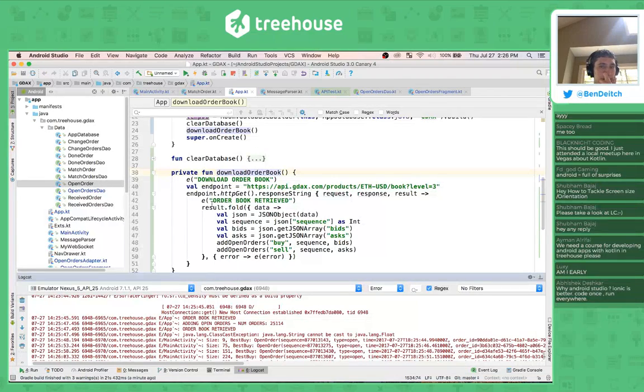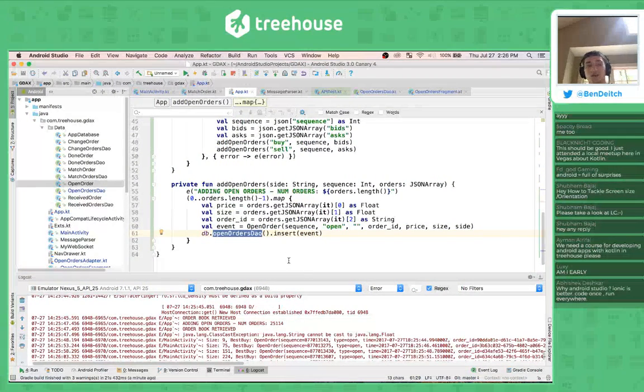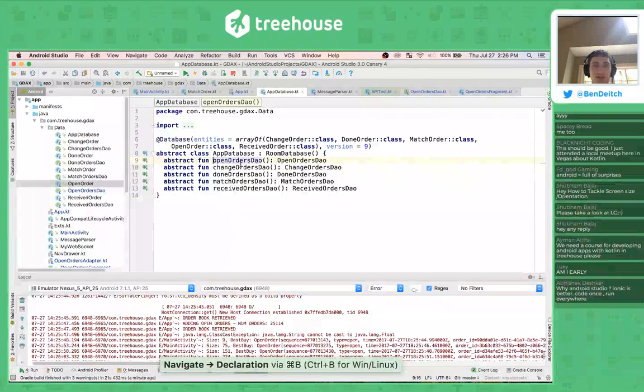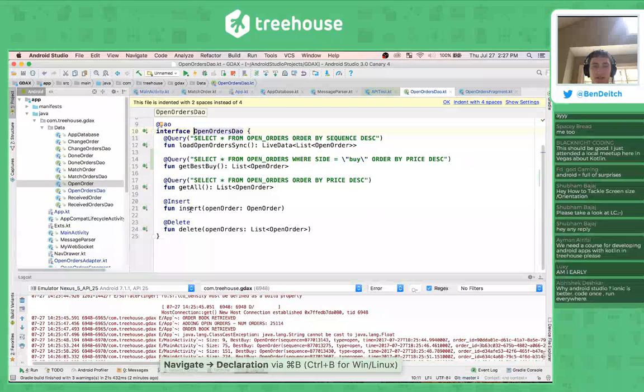Interesting. Did I accidentally call it down here or something? Adding open orders, that many. db open orders DAO dot insert. That should do it. Open orders DAO insert. Yep, inserts an open order.